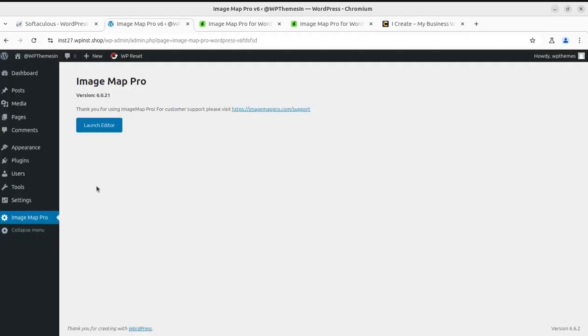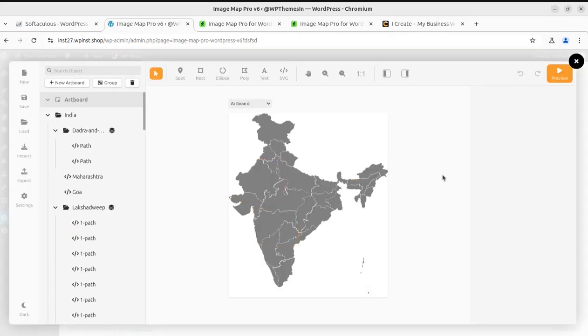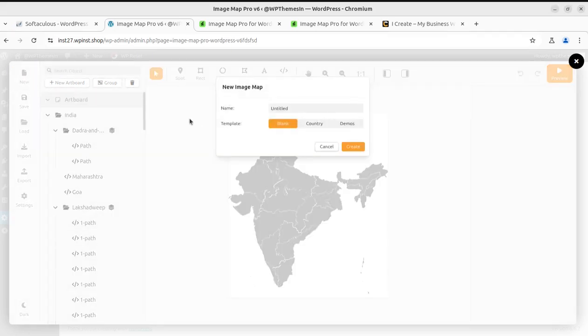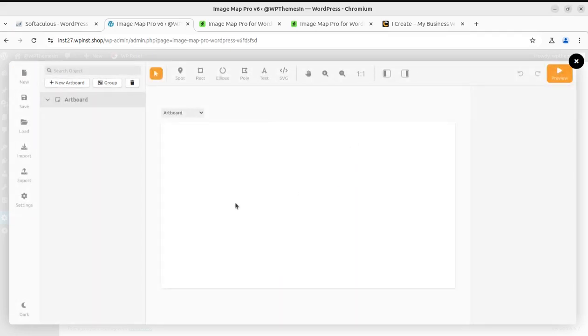So here it is, and I'm going to launch the editor without any delay. This is a map here. So I'll create a new one for you. So this may be very clear. So yes, the artboard is here. So we can create a new image as we need.